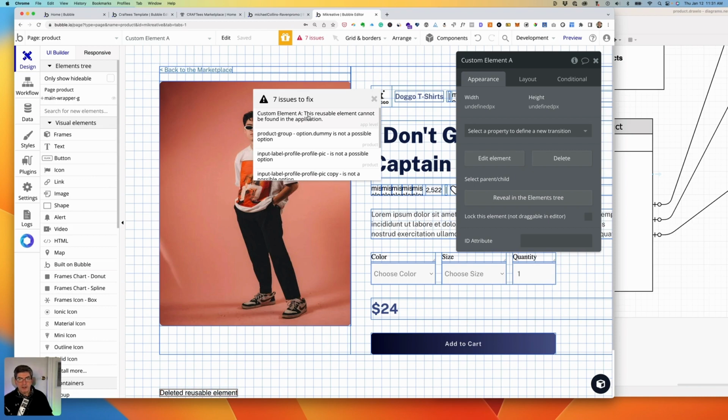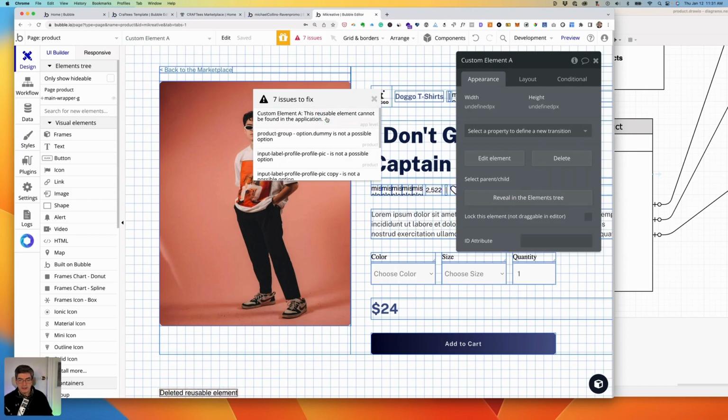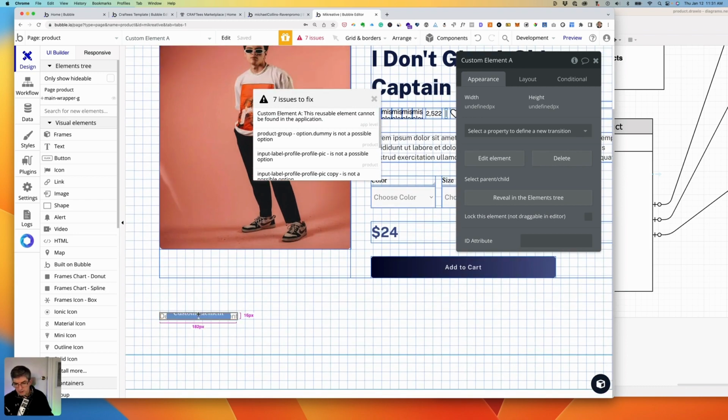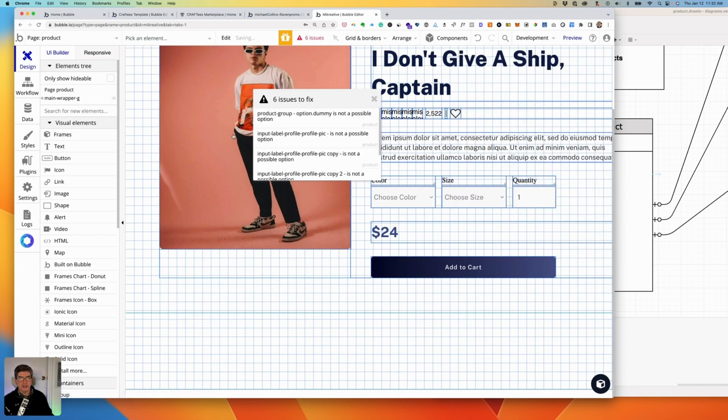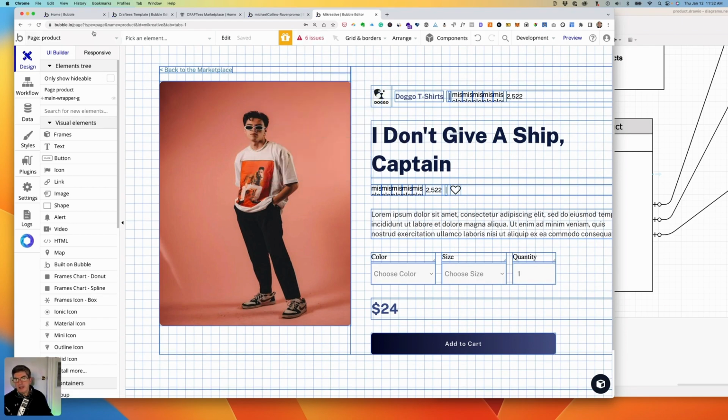App level. Custom element A. Oh, that's this. Undefined A. Right? Oh, deleted element. Custom element A. I don't know what that is, so I'll just delete that. Now we're down to 6 issues and they all have to do with this particular page.